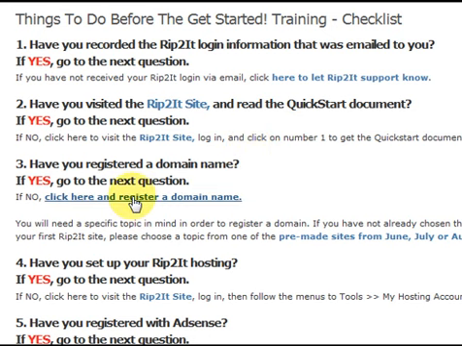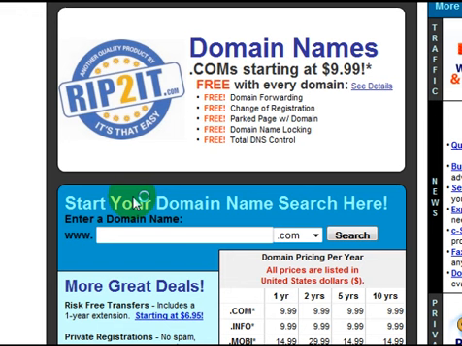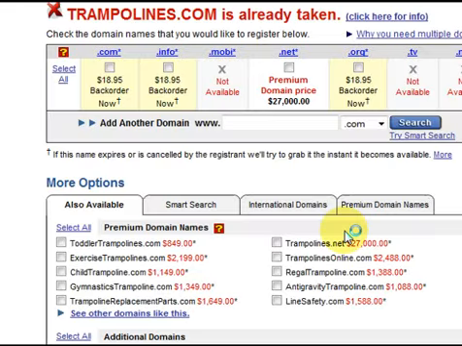So if I go back to the Get Started checklist, to register a domain name, we provide you a link here to the Riptuit domain site. So I'll click on that now and we'll go through. And then here we are at the Riptuit domain site. And so I'm just going to type in the name of the site that I want, so the main keyword. Now, it's very likely that trampolines.com has been taken. And we can see here at the top that indeed it has been taken.